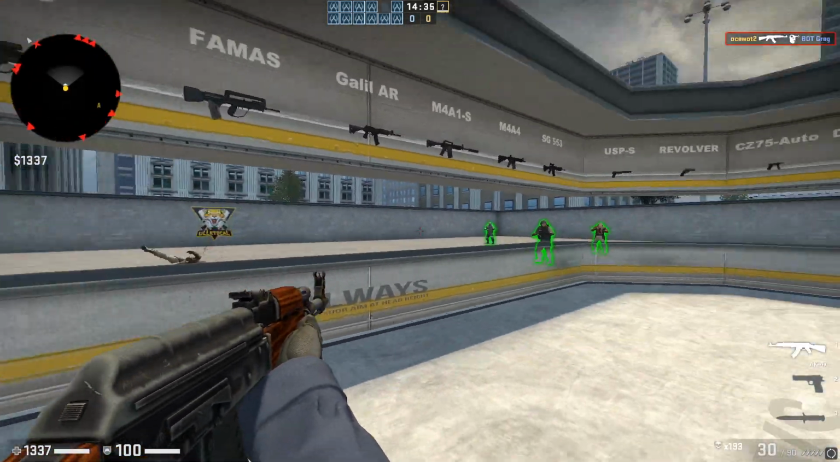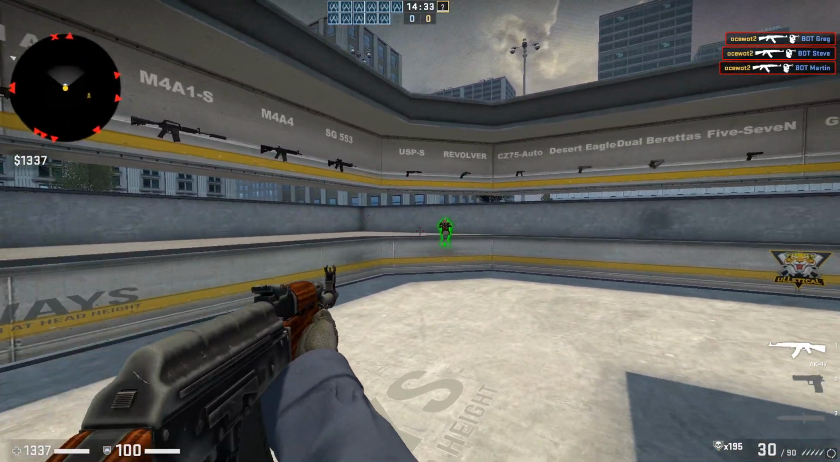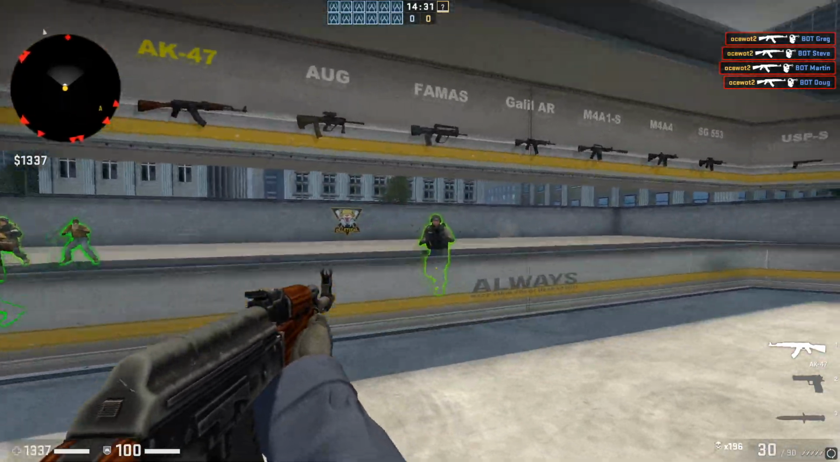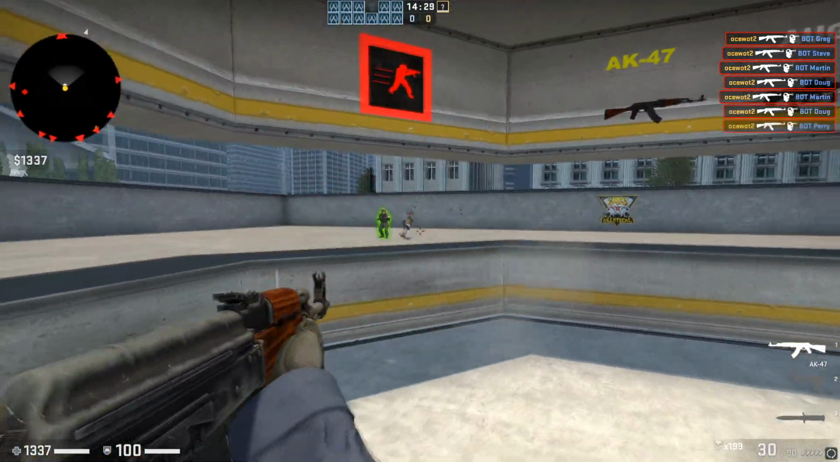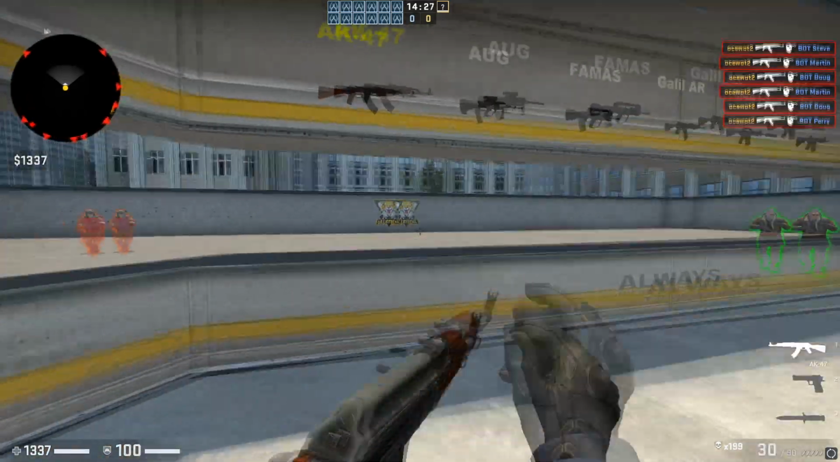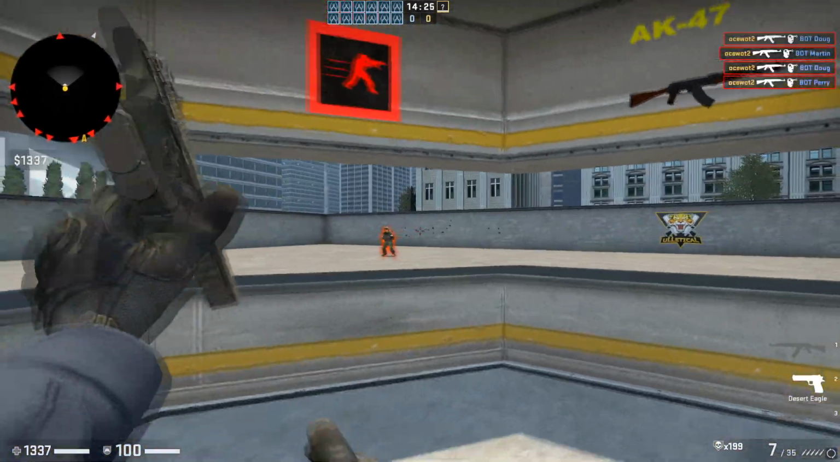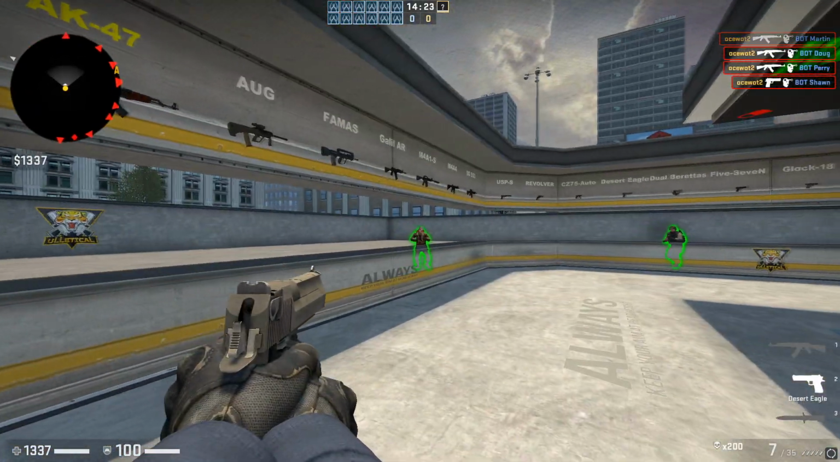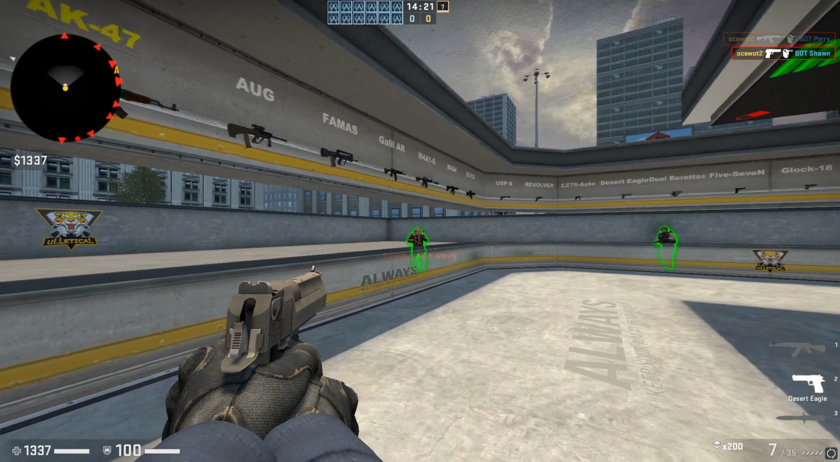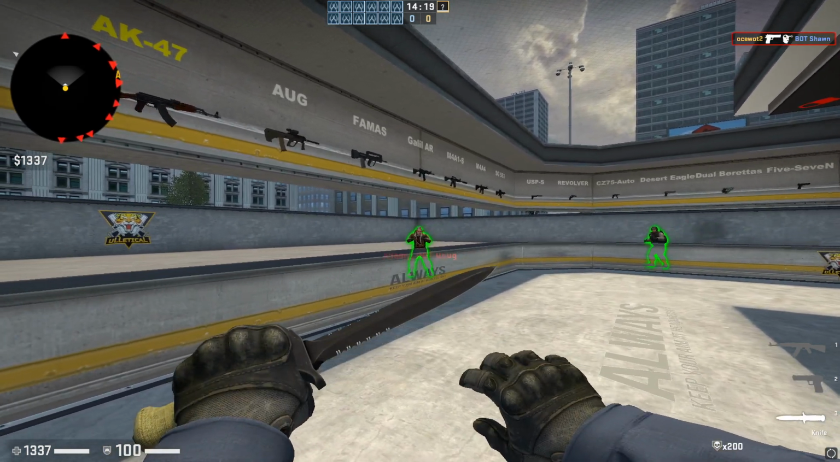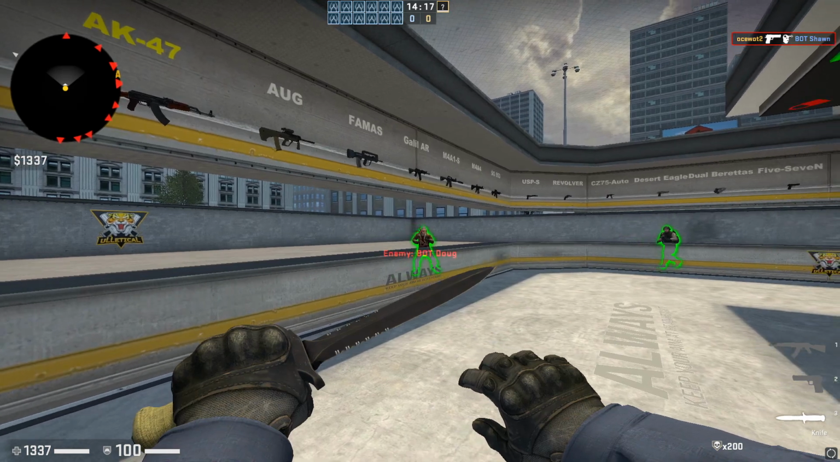This is what the aimbot looks like. You can't really tell that there's an aimbot on. But if I just hold mouse 1 down, you can see I'm not moving my mouse at all. It's just tracking him.